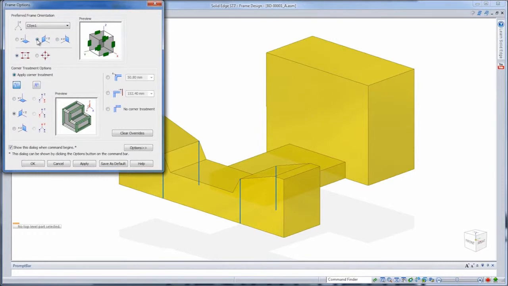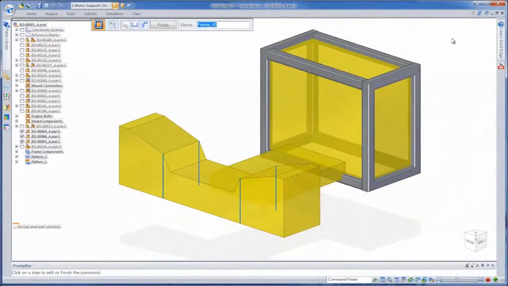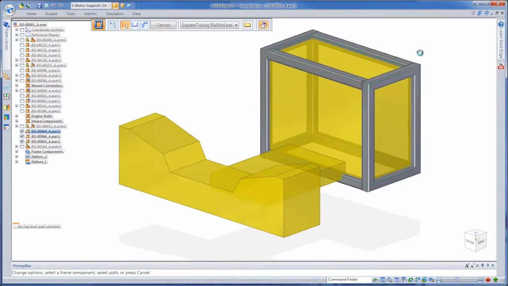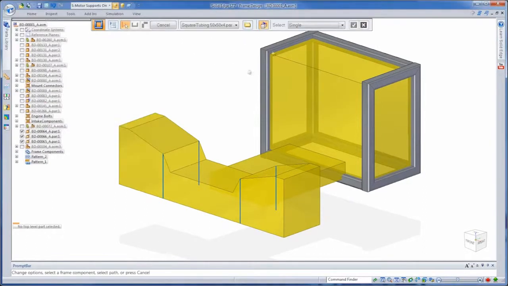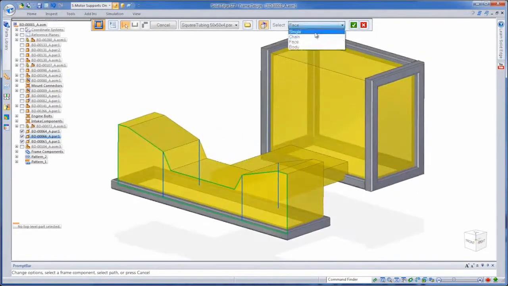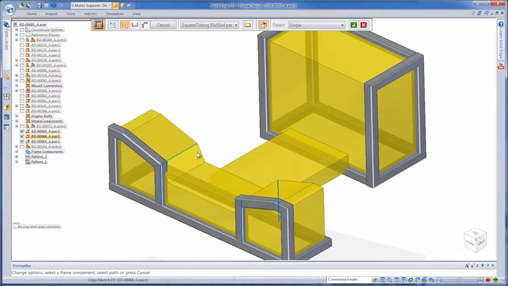Select the solid body, and Solid Edge automatically places members based on your preferred orientation. Let's remove the center member so it won't interfere with the engine. While we're creating frame members, we can switch between single, chain, face, and body options to get the custom framework for our engine test stand. We'll place more members to connect the front and back of the stand.